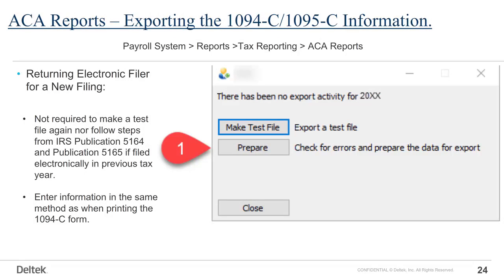If you electronically submitted your ACA information in the previous tax year, you do not need to go through the steps required by IRS Publication 5164 and Publication 5165, nor will you have to do a test file, so all you will need to do is prepare your export file. If you had to do a test file submission and received confirmation from the IRS that the test submission was approved, you can then move on to preparing the export.